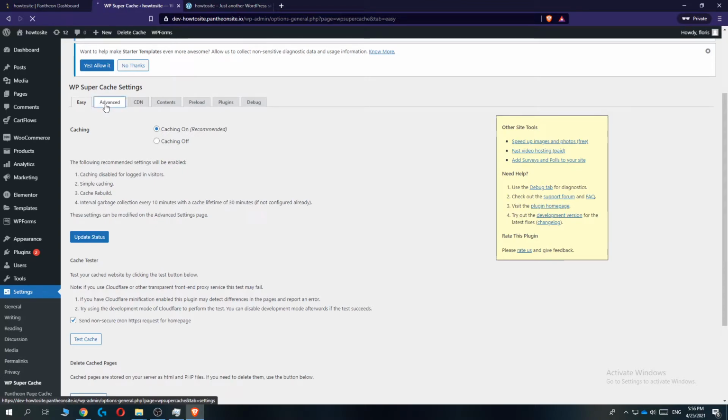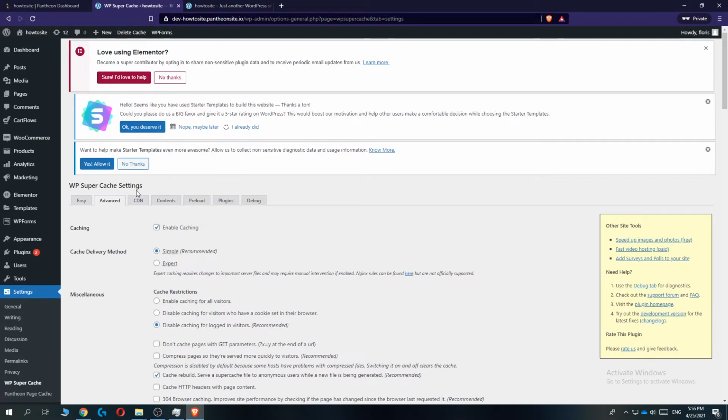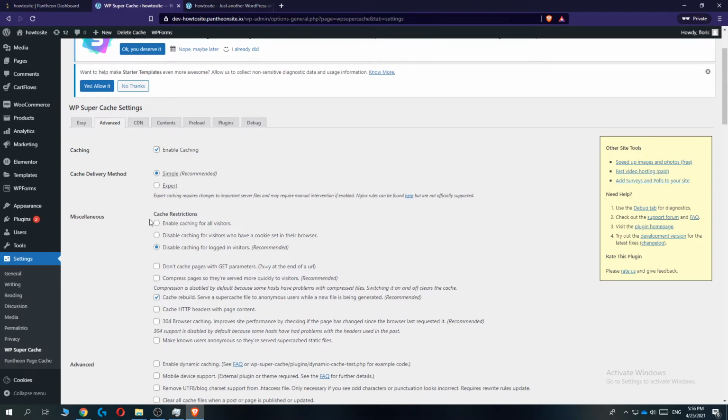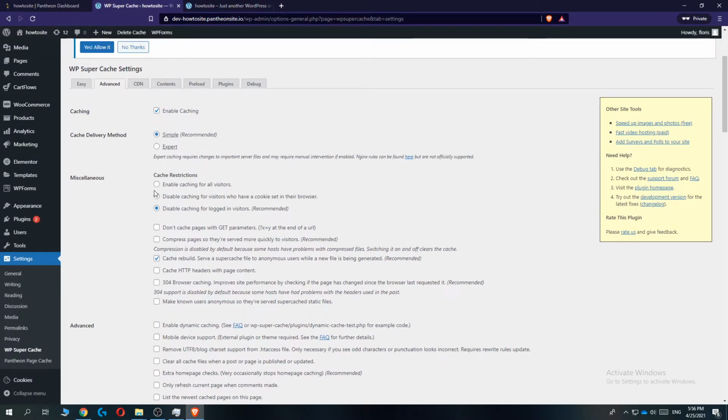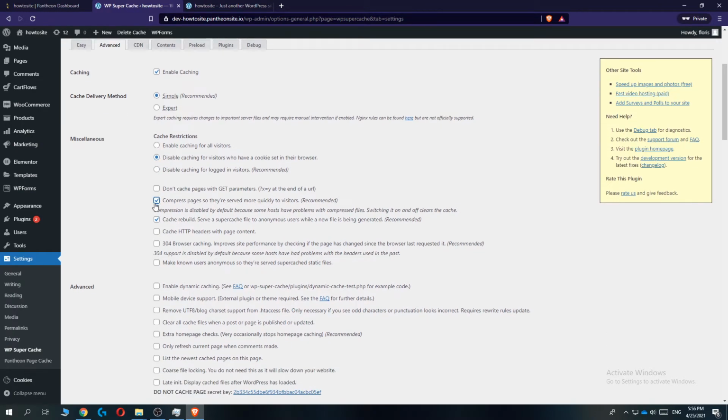And now we can go to advanced to change some information. Okay, what I recommend you to do is leave it on, enable caching, go to simple, not expert, and then we actually want to disable this one. This one is better. We also want to select this one and also this one. So this is what I recommend you to use.